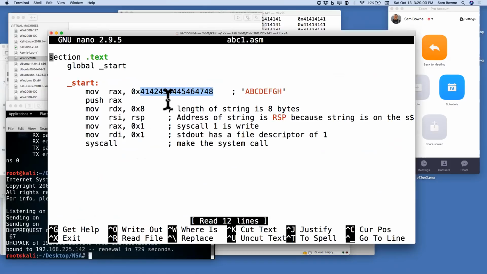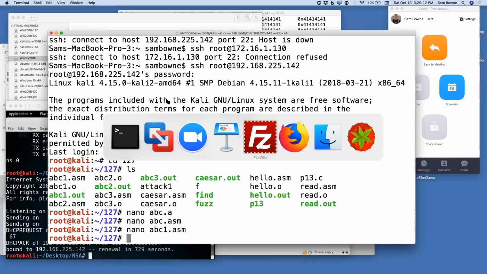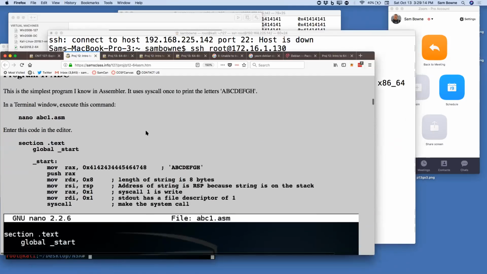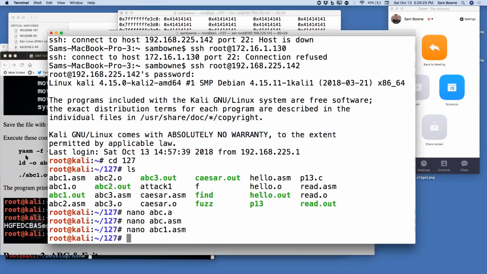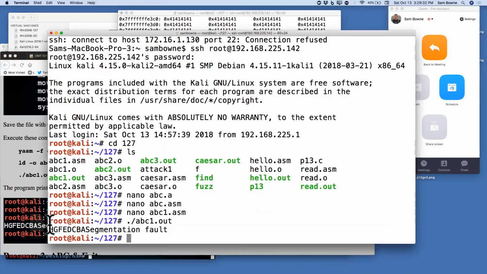And then it's going to crash because I didn't exit. It's just going to run out of instructions before actually properly returning to the operating system. So to compile that thing, it's YASM down here. You use yasm -f elf to make an object file out of it and then link it with LD, which I've already done here. But that's what you have to do each time, compile and then link. And then it is abc1.out. And there you go. It prints those letters and then it crashes.